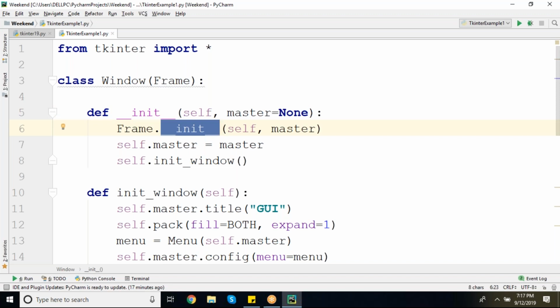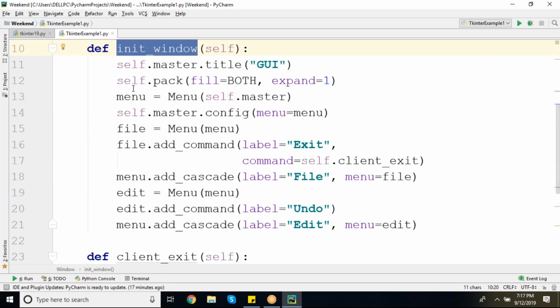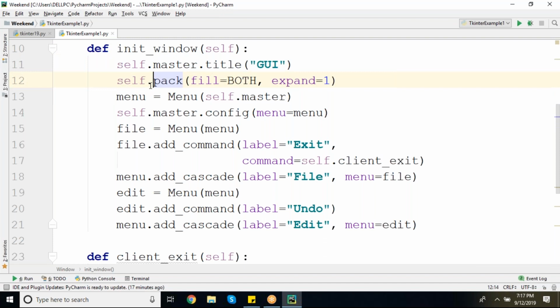So Frame.__init__: first we are initializing our current program itself as master. We don't have any master. Next, master equal to master. Master is None. We are calling this init window function. Here our current window title we are setting as GUI. Next, pack. Pack means we are displaying our components. Fill both in both the directions, X and Y directions. We need to expand and we need to display the content.